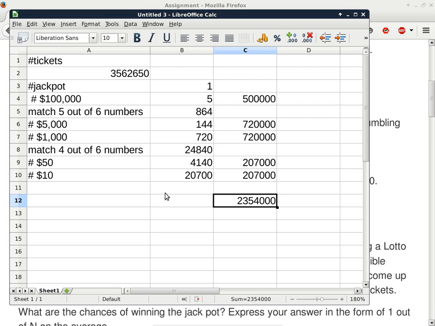For that one ticket that won the jackpot, don't they also get 100,000? No, the jackpot is just getting the jackpot. So part of the question is, what are the chances of winning the jackpot? The chances of winning the jackpot is 1 out of this many. So that will be the answer to that. Are there any questions about this particular homework? No. Okay.